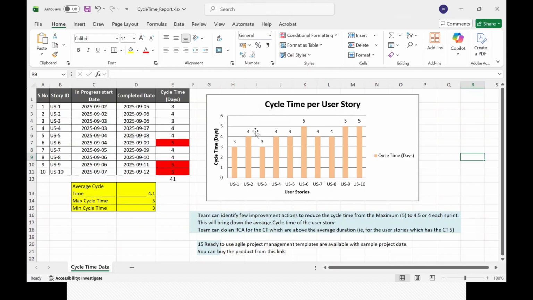So now let us understand the template. So this is the Excel template. So we have a table and the chart. So when we enter the data in the table, the chart and data will be automatically populated. So consider, I have a 2 week sprint, that is 10 working days. And the team is completing one user story per day, user story 1, 2, 3, etc.